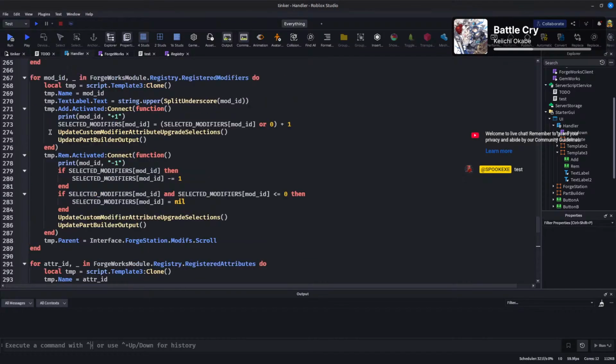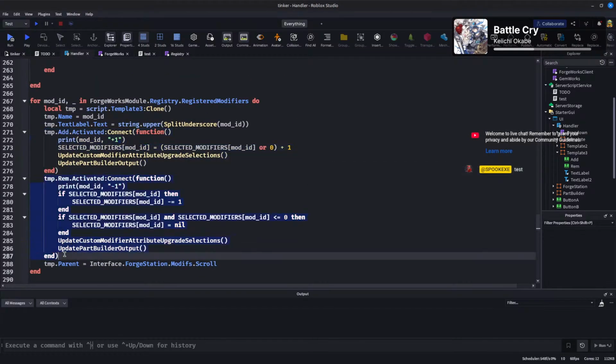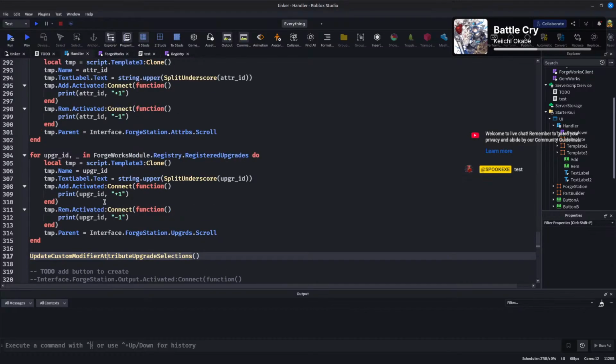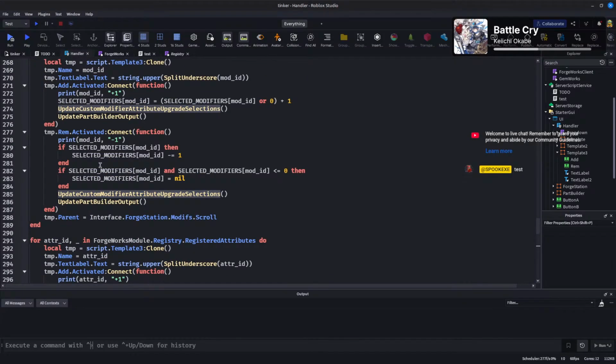So we're going to make all these labels. We're going to have the add button. We're going to have the remove button. And then once we make all the labels, we'll use this function to update all of them at once. So they're all set to 0. And then we just need to continue on.